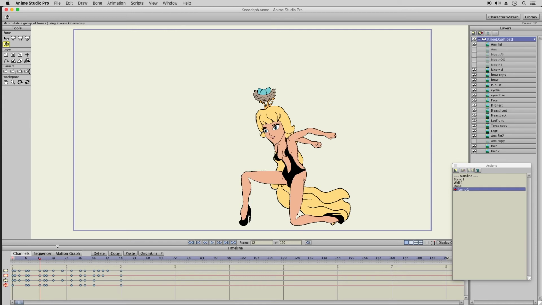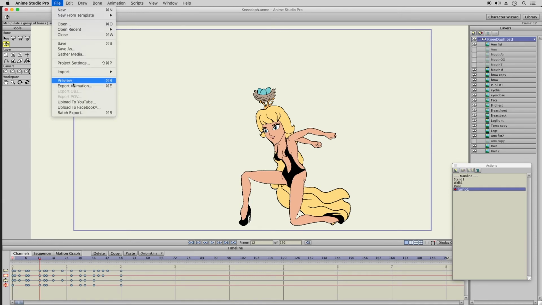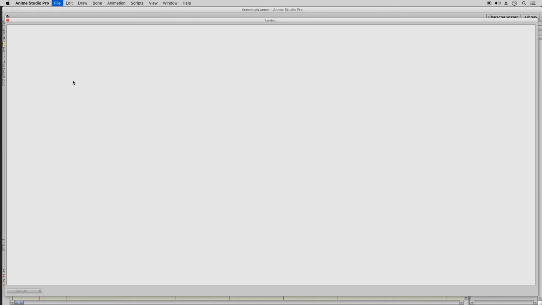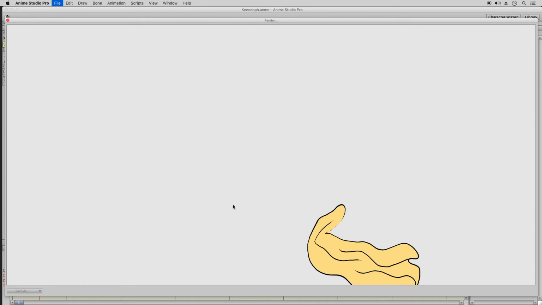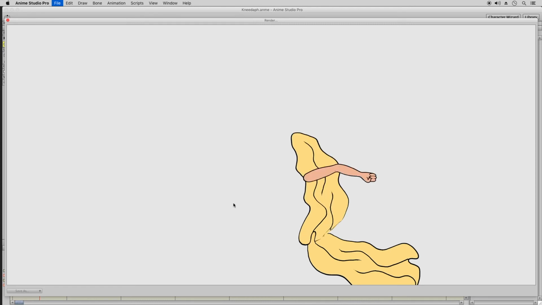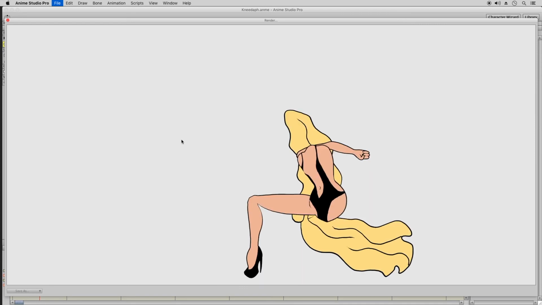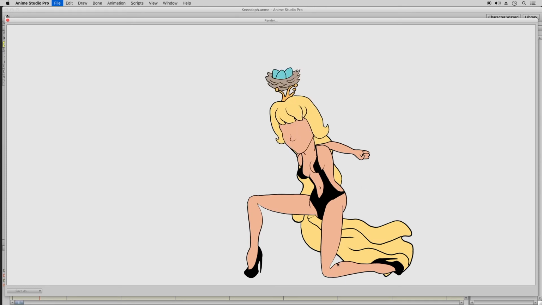you could just do a quick preview, and this is pretty much what it would look like with the fine tuning. This here and this here is really challenging to get just right.